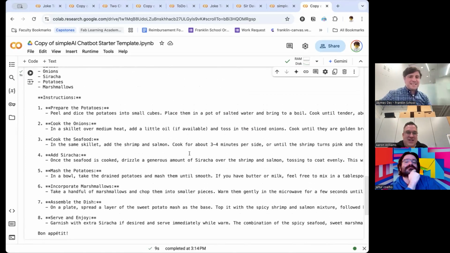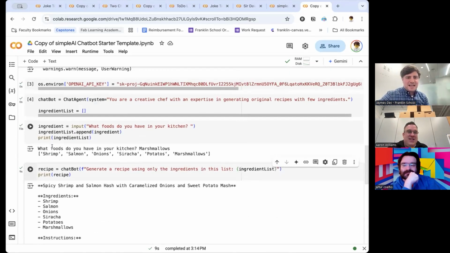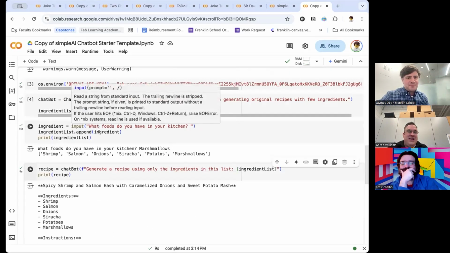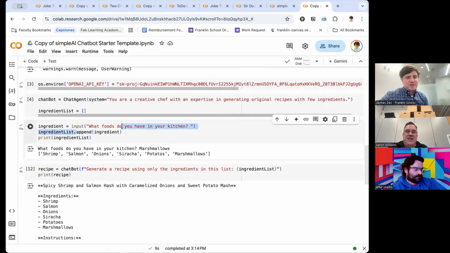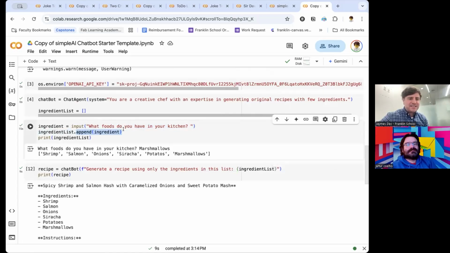So yeah, this little example's meant to introduce this idea of a list and how you would add items to a list, like appending ingredients. So yeah, definitely students have a lot of fun with this particular example.